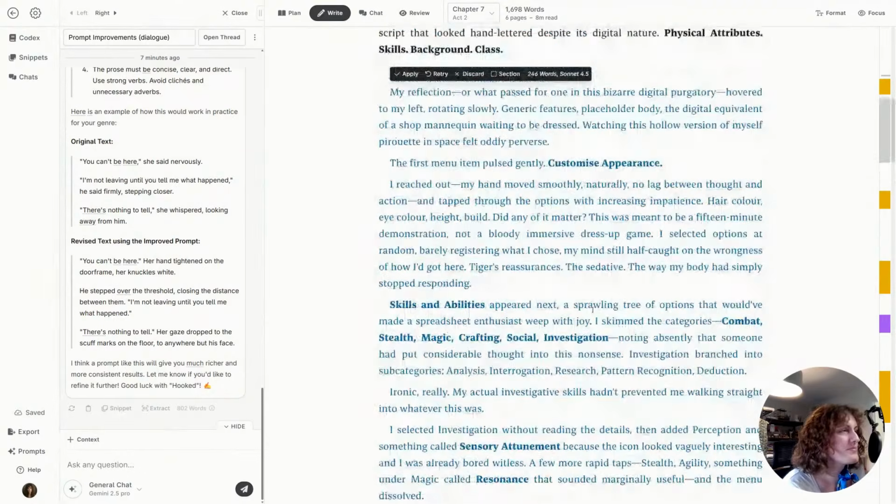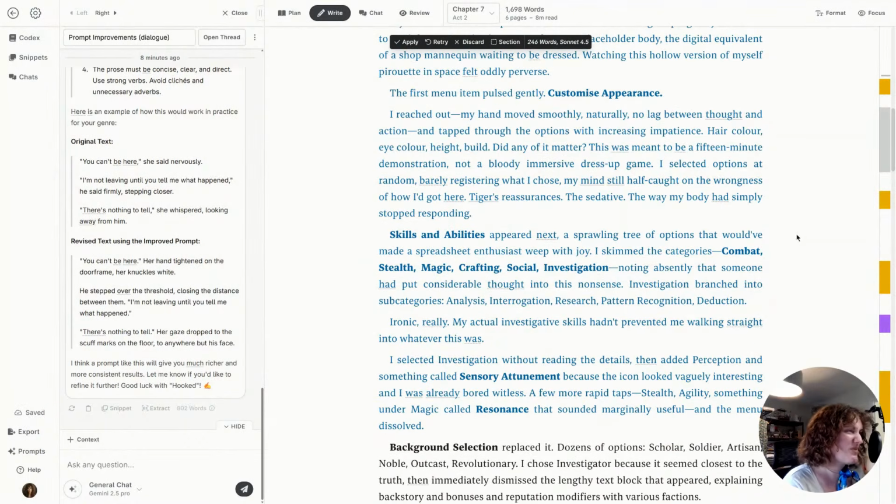I would be tempting, but my reflection on what passed for it in this bizarre digital purgatory. Hover to my left, rotating slowly. Generic features, placeholder body, the digital equivalent of a shop mannequin waiting to be dressed. Watching this hollow version of myself pirouette in space felt oddly perverse. The first menu item, pulse gently, customize appearance. I reached out my hand, moved smoothly, naturally, no lag between thought and action, and tapped through the different options with increasing impatience. Hair color, eye color, height, build.